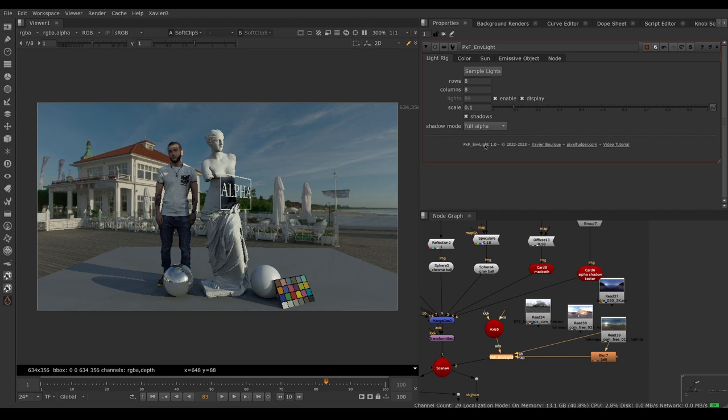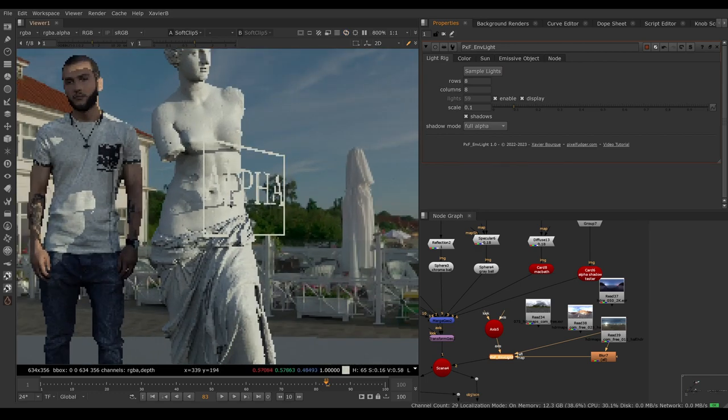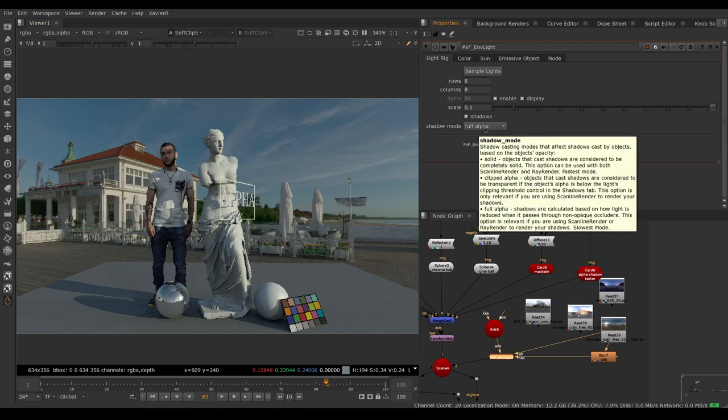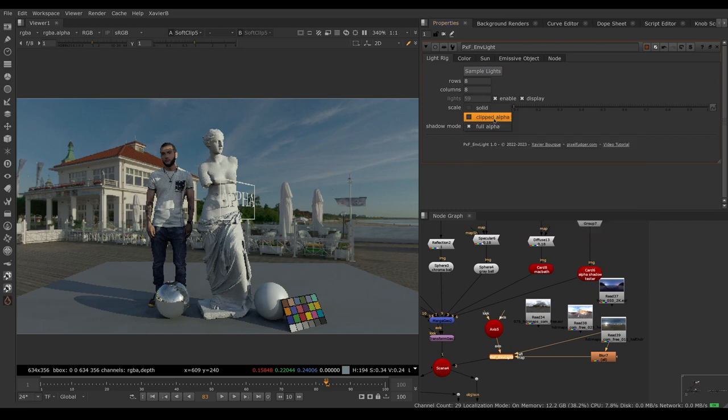If we switch it to full alpha, then you notice that the letters are actually casting a shadow on the characters. So if you want full shadows, use full alpha, but this will be slower to render. You can use clipped alpha, but this only affects scanline render and not ray render. So if you're using ray render, you have to choose between solid and full alpha. Let's go back to solid here and disable our card.